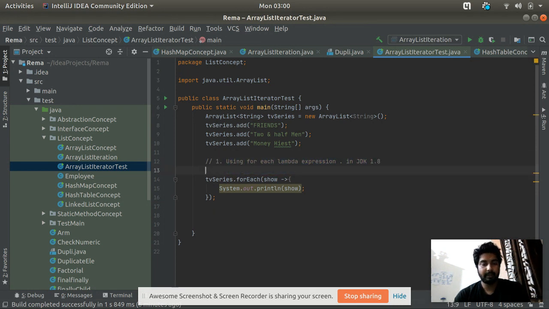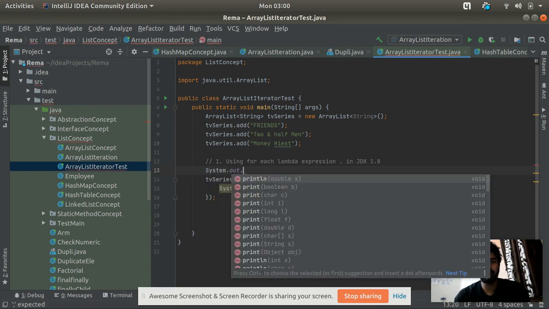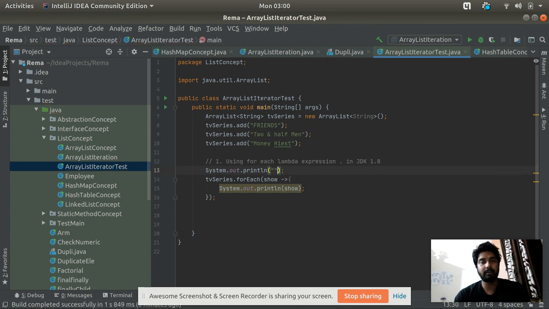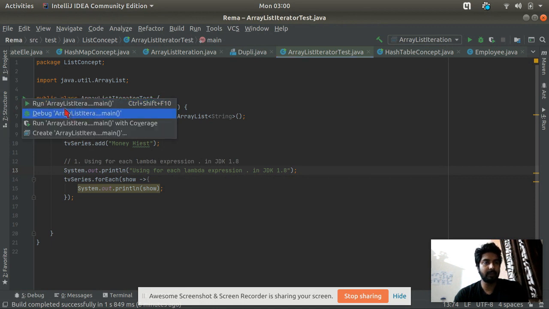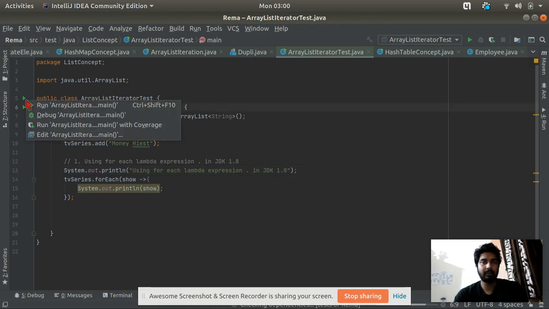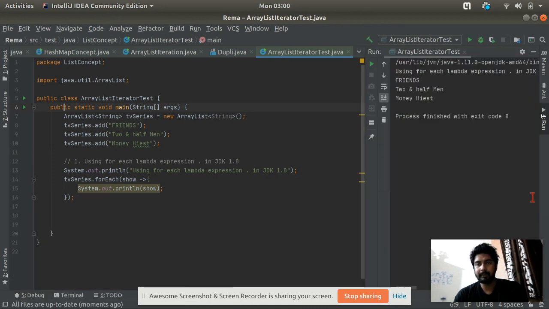Let's print it here so that we can just go, because there are a lot of approaches I will be following. So like this, okay. Let's run it and see. One second. Yeah, let's run. Yeah, so we can see here using for each lambda expression in this Java JDK 1.8.